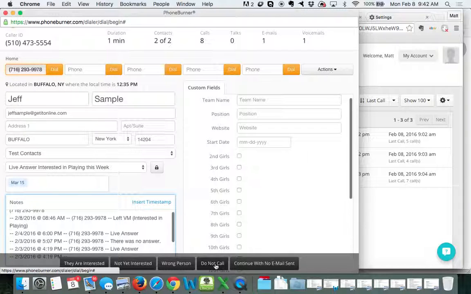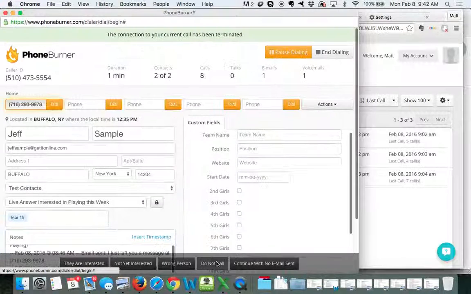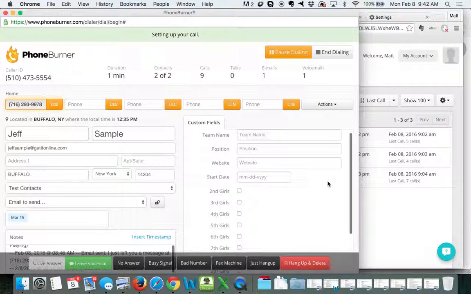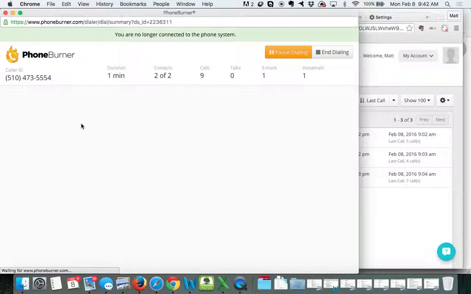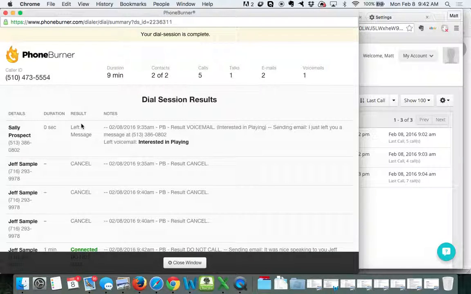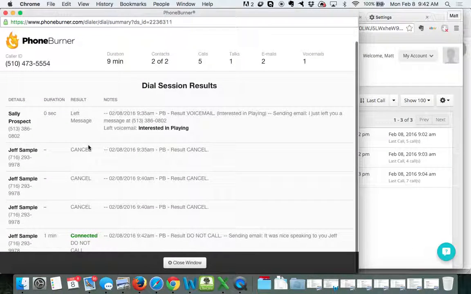Let's say you call somebody and they say, hey, I don't coach anymore at all. Or they say, I don't know how you got my number, or maybe it's a new cell phone number and the coach that had that number no longer has it. You can click do not call and it will add them to the do not call list. Now it's going to call the next person. We only had 2 on there, but it would call the next person.